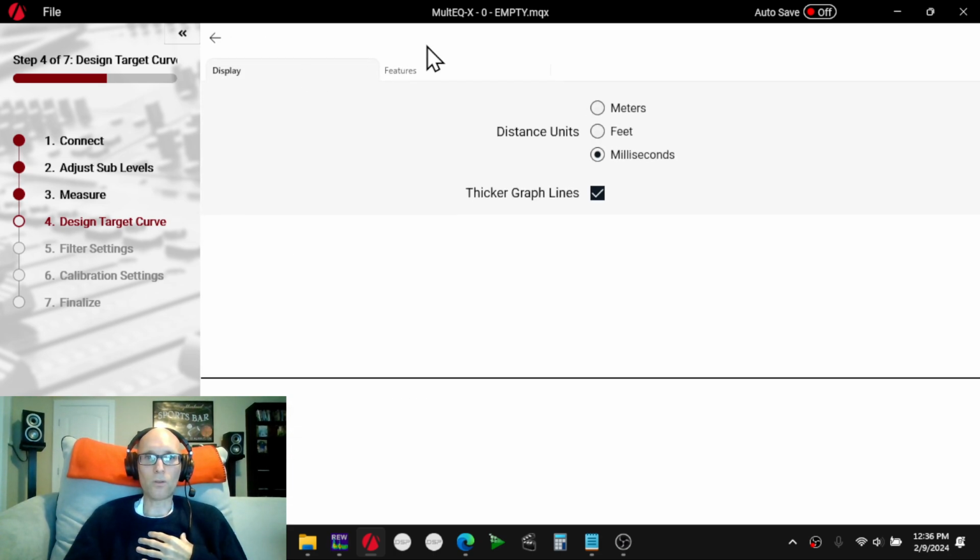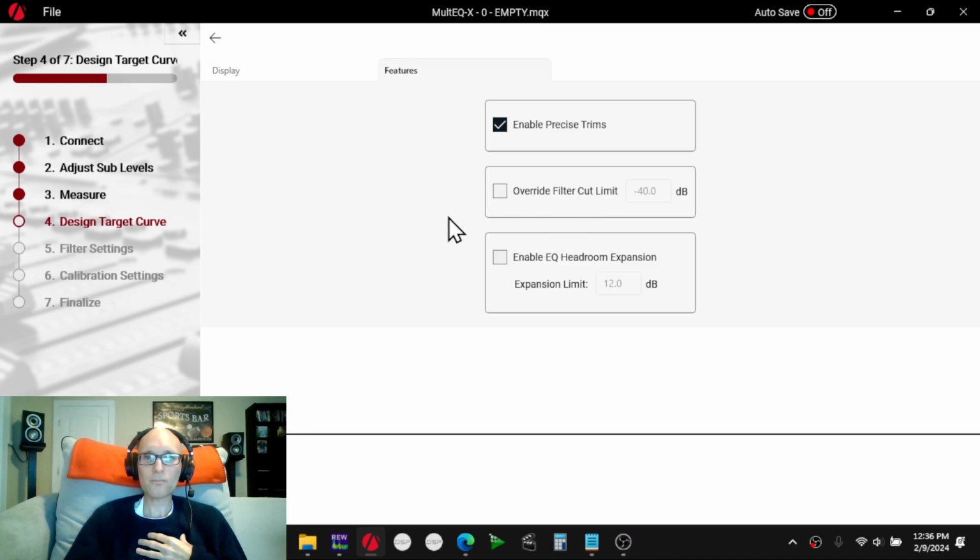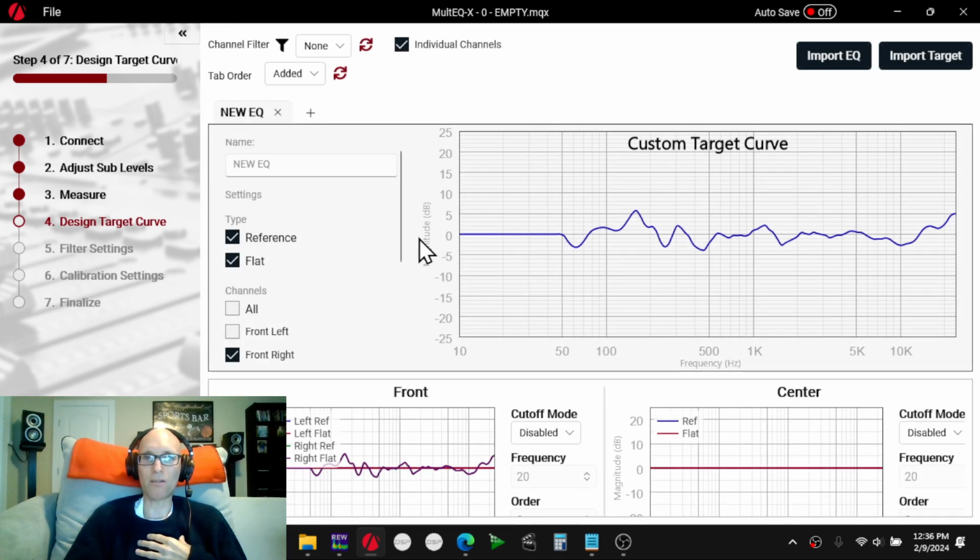So in the settings for multi-EQX here, you don't have to override the filter cut limit at all, because we're within plus 10 and negative 10 dB of the correction itself. If you wanted to make aggressive changes, maybe in a subwoofer EQ, you would have to turn that on. But if you're within 10 dB either way, you don't need any of those settings on. It doesn't hurt that they're on, but if I don't need it, I'll turn it off. That's just how I am.